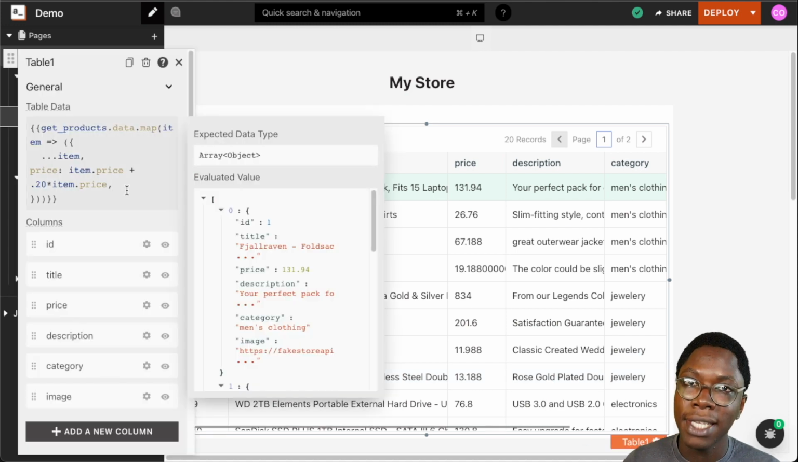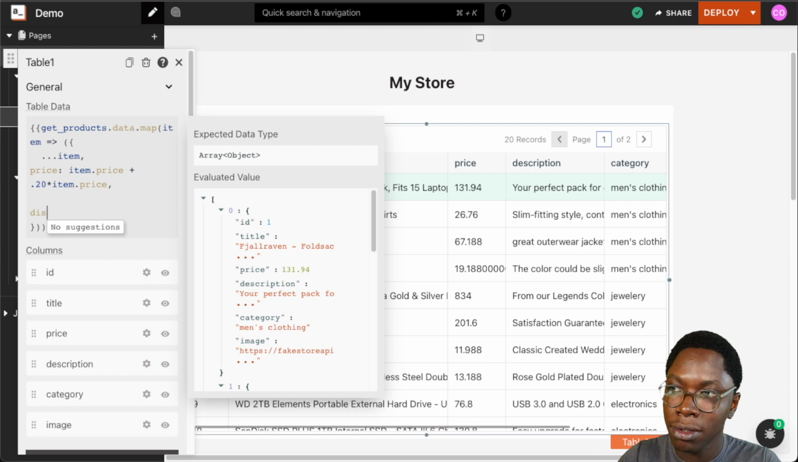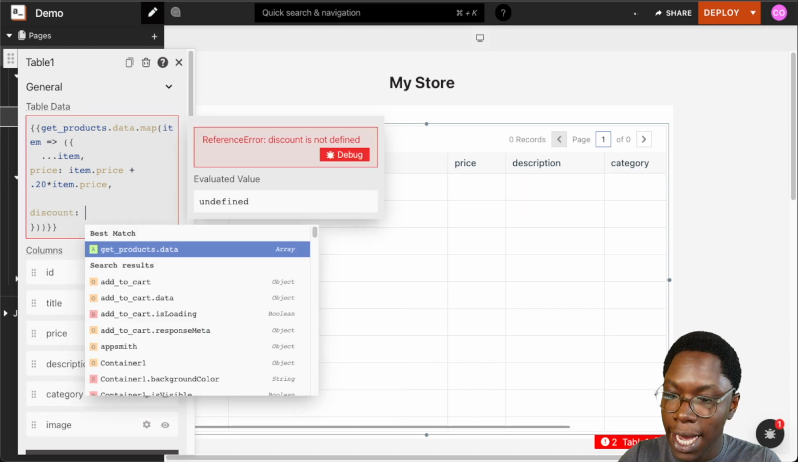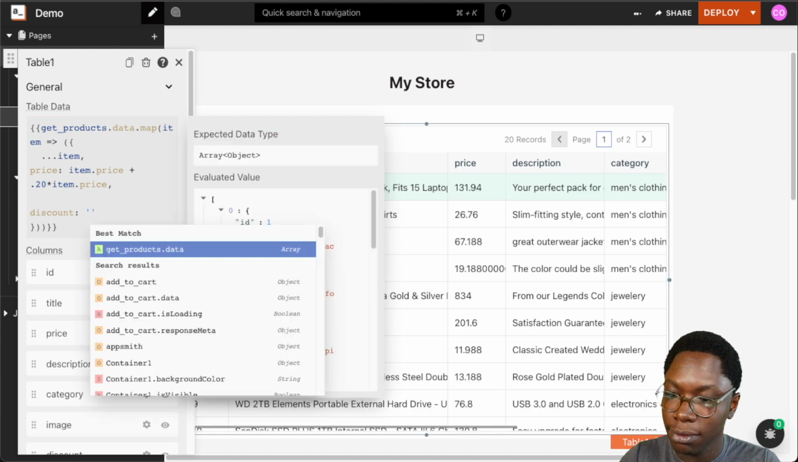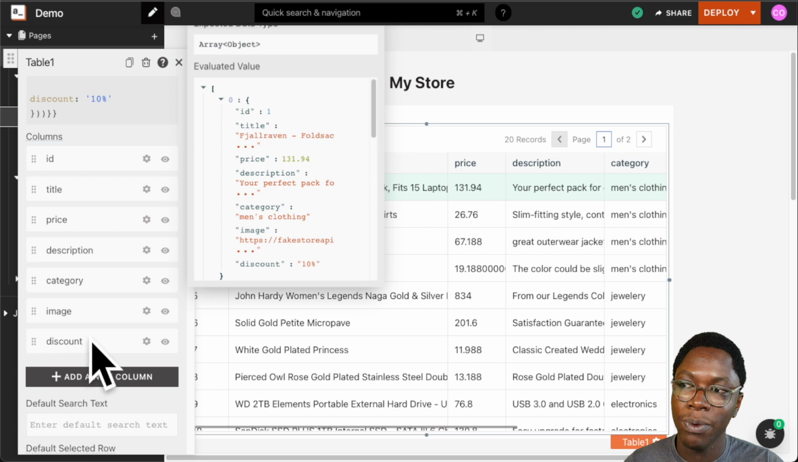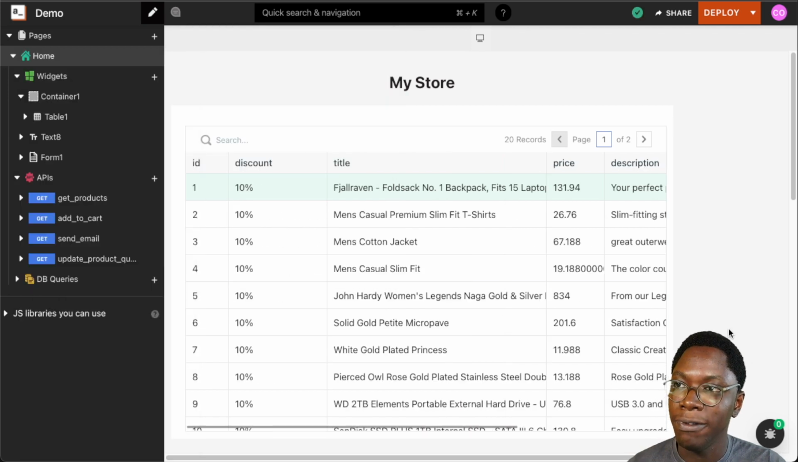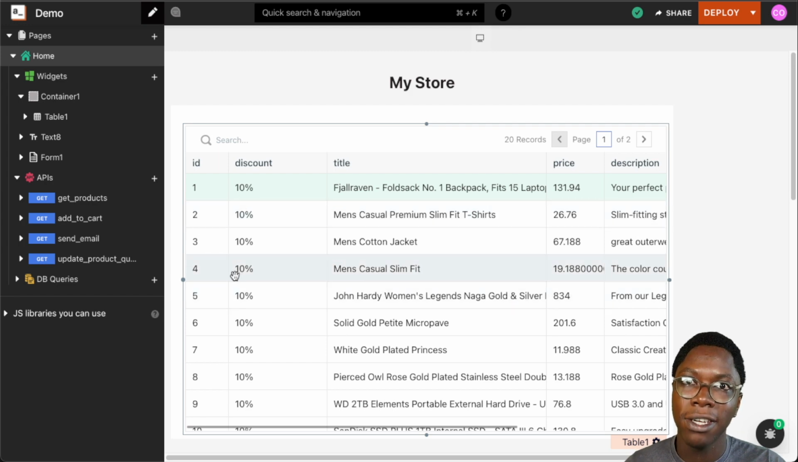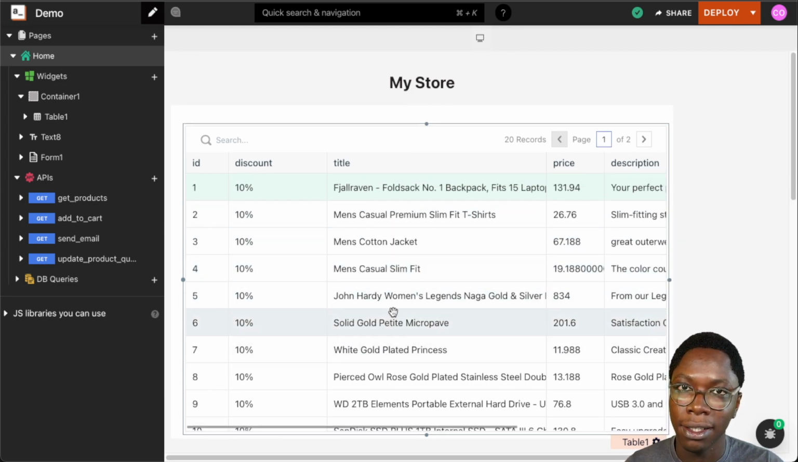The cool thing with this is that we can expand this and even add new properties that are not returned in each item. So for example, we can return a new property called discount, and we can say a discount of 10%. And you can see that the discount has been returned because now we have a new column called discount. Let's move this right here so that it will be visible on the table. And you can see that a discount of 10% has been generated for each item in the data.